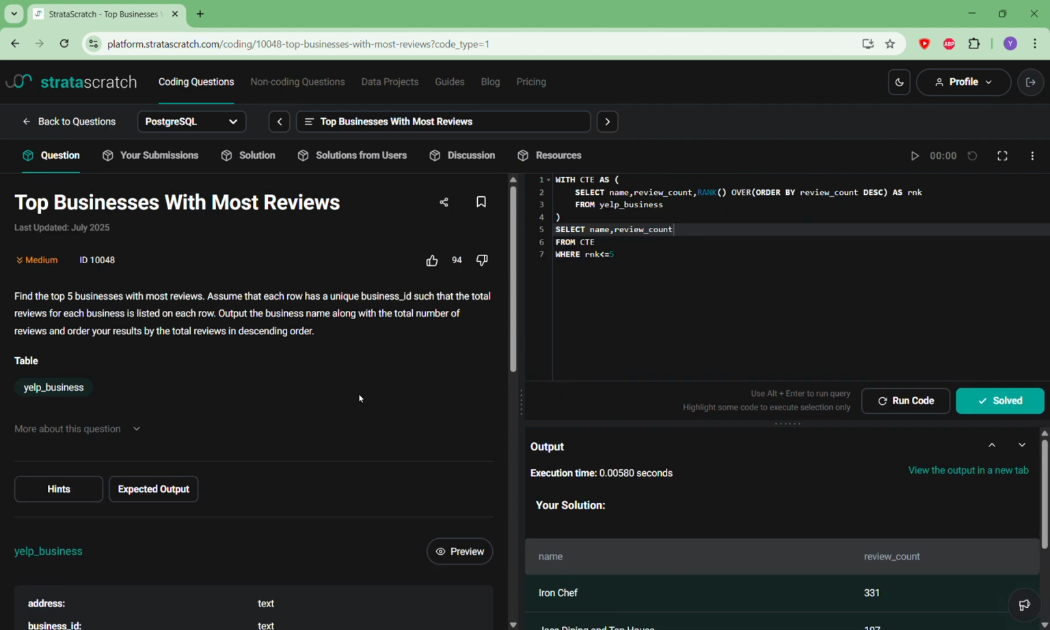So this question is really not the medium type, it's more of easy. I showed you 2 ways to do that, and you can use either of them, but if you want to use rank or window functions, you can use these CTE and rank function over order.